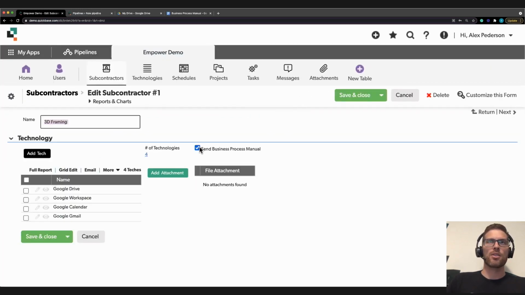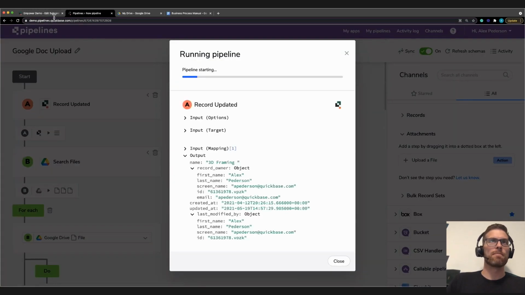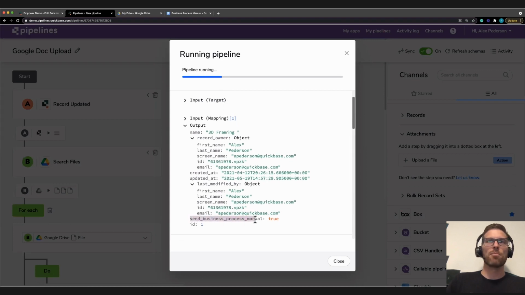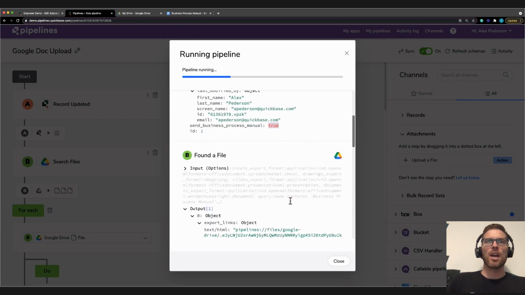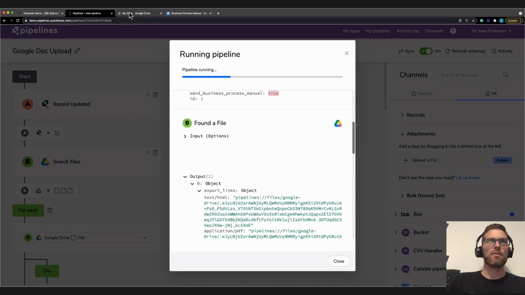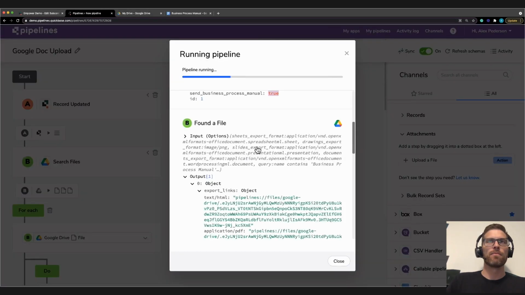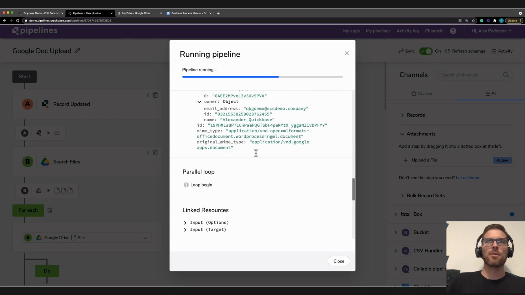I'm going to just make sure. Okay, the pipeline's now starting. The record was updated, which as you can see here, send business process manual in red is true. So this way you can really identify what's been changed for this update. And we did indeed find the file in the drive, business process manual. Keep scrolling down here through the YAML.